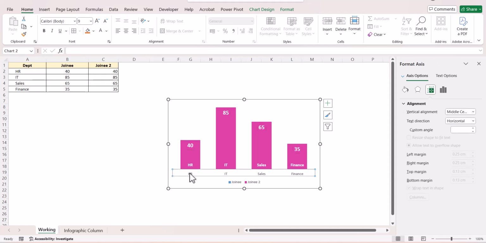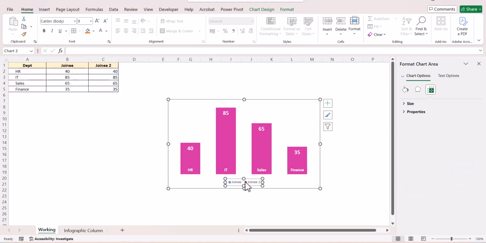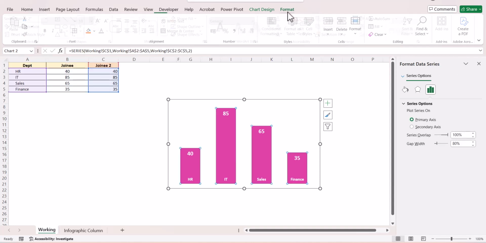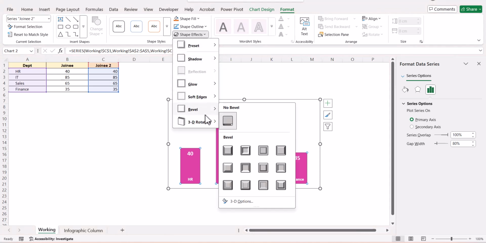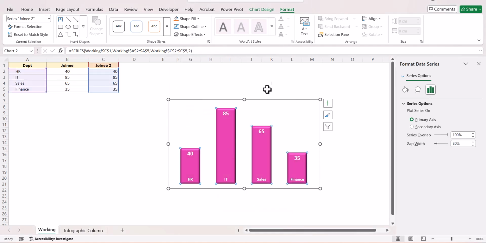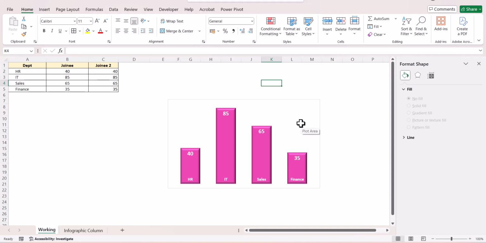Now I can delete this axis from here. I do not require these legends also. You can select any one of the series, go to format, in shape effects. You can select any of the effects which you want. I am using bevel and this is the first one which I am using. So you see you have a 3D format of the columns.